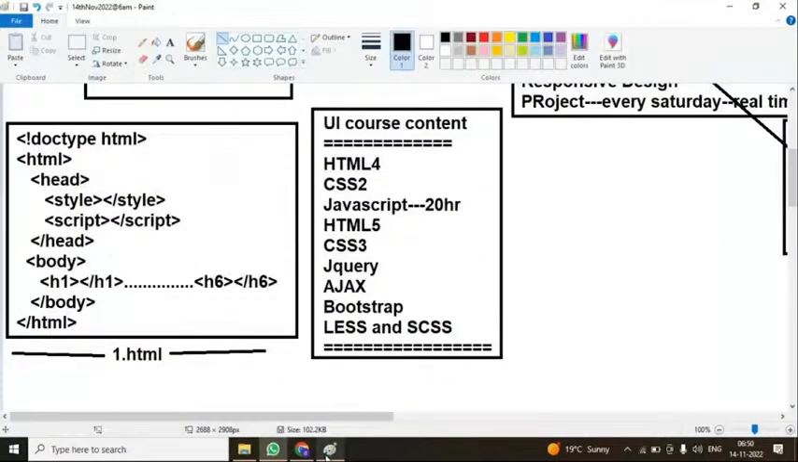UI programming, we are discussing here. This is how an HTML page is connected, or how we can write an HTML page. Inside this HTML page only, using the script tag we write JavaScript code, and using the style tag we write CSS. So HTML4, CSS3, all codes we can write inside the HTML page like this.